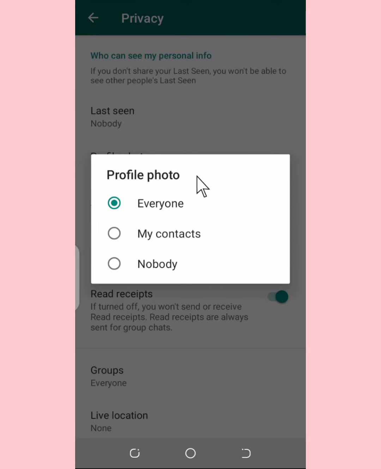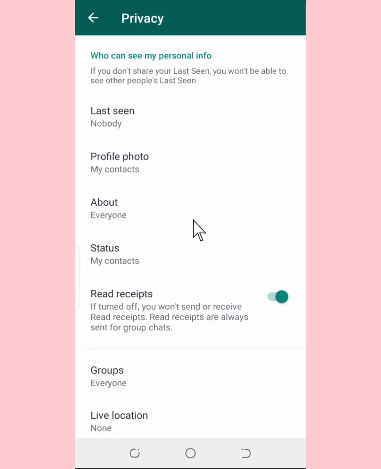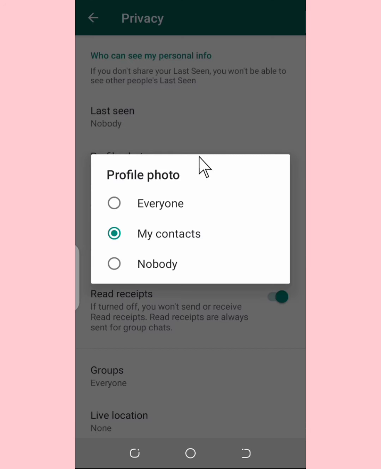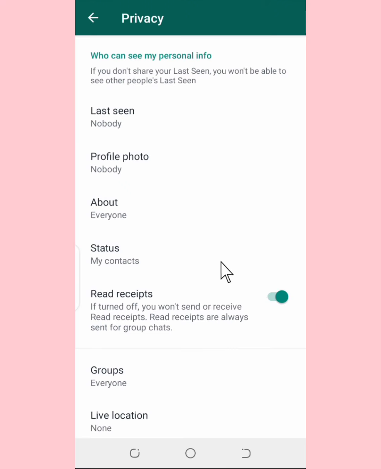But if I don't want everyone to see it, if I want only my contact to see it, I tap on my contact. And if I want no one to see it, like if I want to hide it from everyone, you go to nobody and tap.